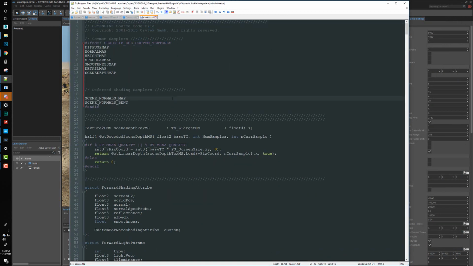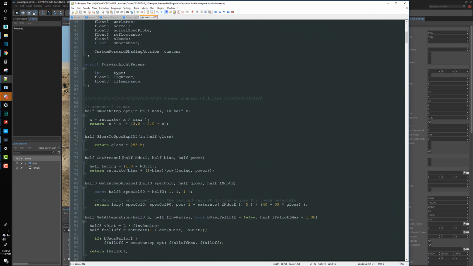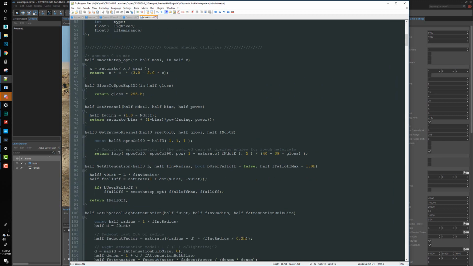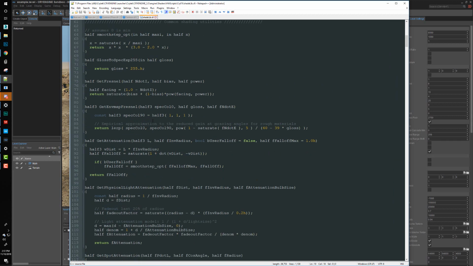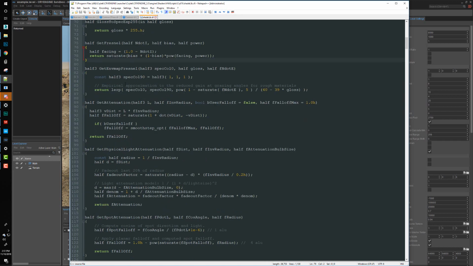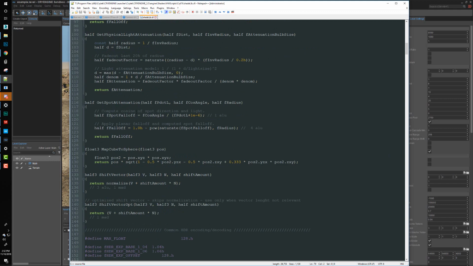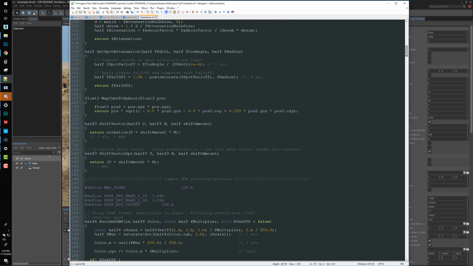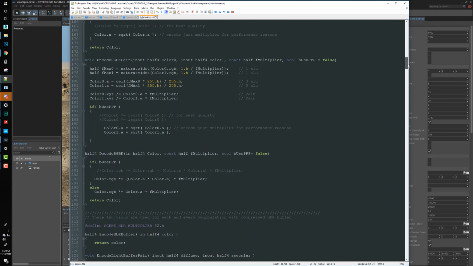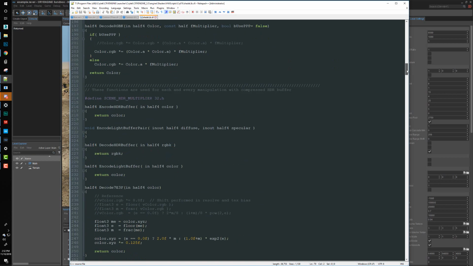This is where you're going to find a lot of shading functions. So here's GlossToSpecularExponent. Here's GetFresnel, which you would use for, well, getting Fresnel if you want to do something like a fuzzy shader, a cheap fuzzy shader, or outline shader. This is a good way to do it. GetAttenuation, physical light attenuation, GetSpotAttenuation. As you can see, it's a lot of parameters of things that you need to calculate certain things.